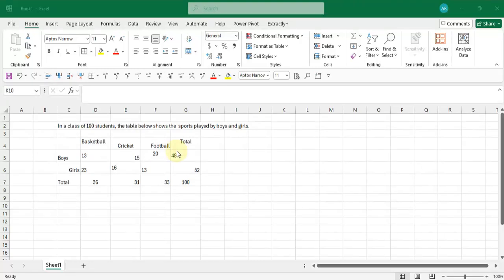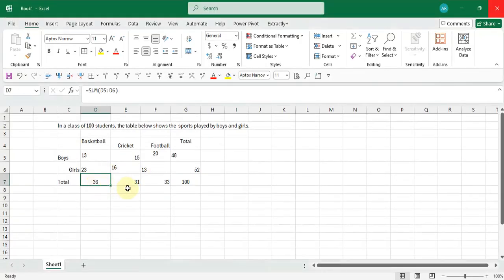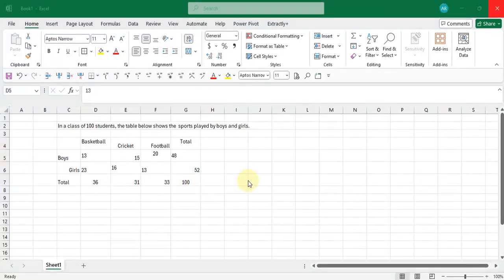Everyone, today I want to show you how to format cells in Excel. So here we have a table that shows the sports played by boys and girls in the class of 100 students. A sum formula has also been included to show the total number of students that play each sport and the total number of boys and girls in the class. So all our information is here, but because the table is poorly formatted, it's a little bit difficult to read.